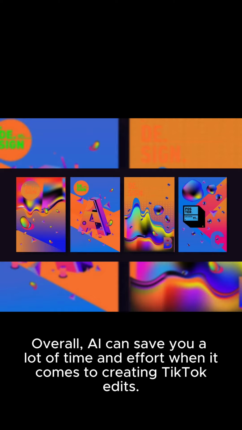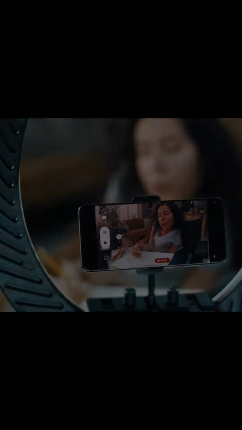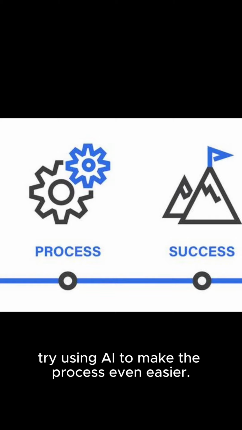Overall, AI can save you a lot of time and effort when it comes to creating TikTok edits. So, the next time you're looking to create a unique and engaging video on TikTok, try using AI to make the process even easier.